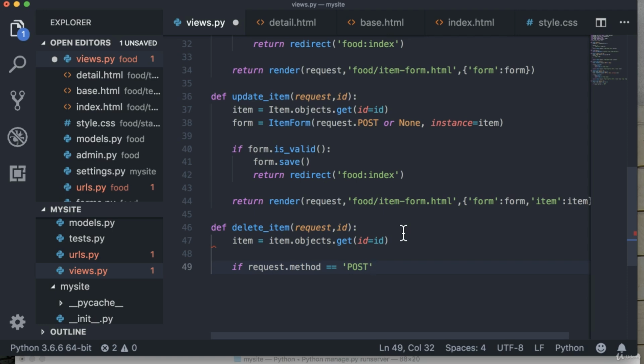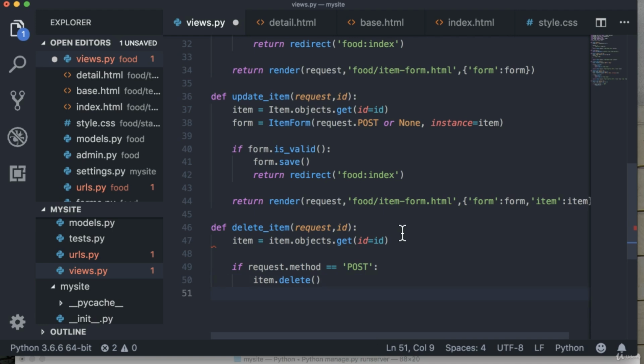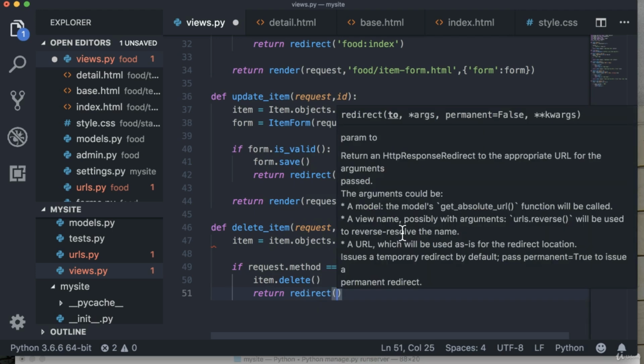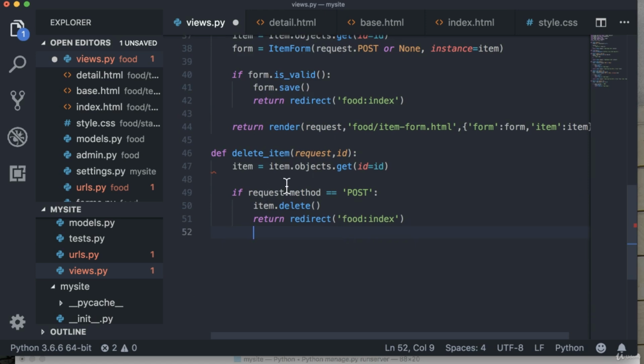that means now we need to go ahead and delete the item. And deleting the item is actually quite simple. You just need to type in item.delete and you're good to go. So this delete method is automatically going to delete that specific item for you. Now once the item is deleted, we need to return back to a particular page. So we type in return redirect, so that we are redirected to a page which is nothing but food:index.